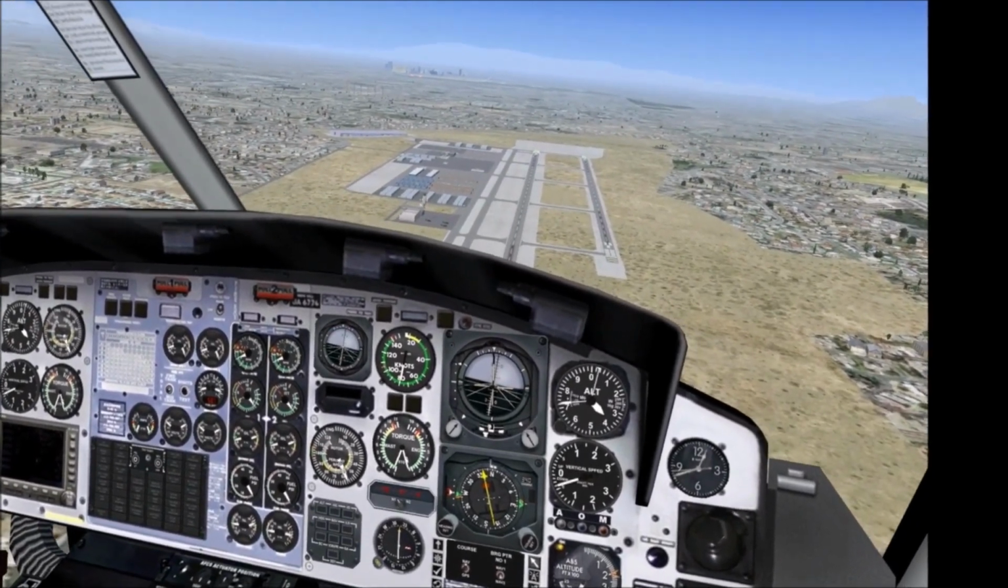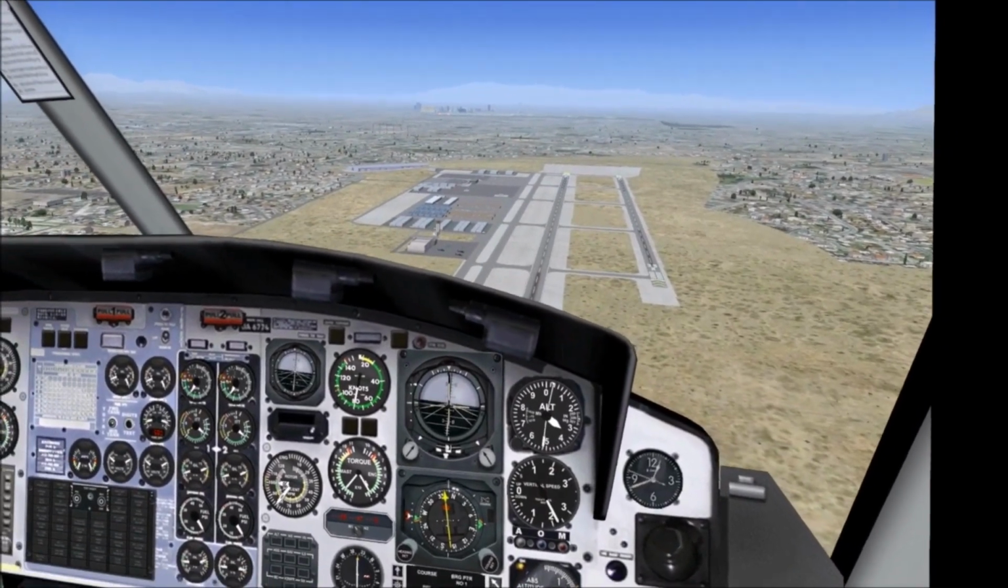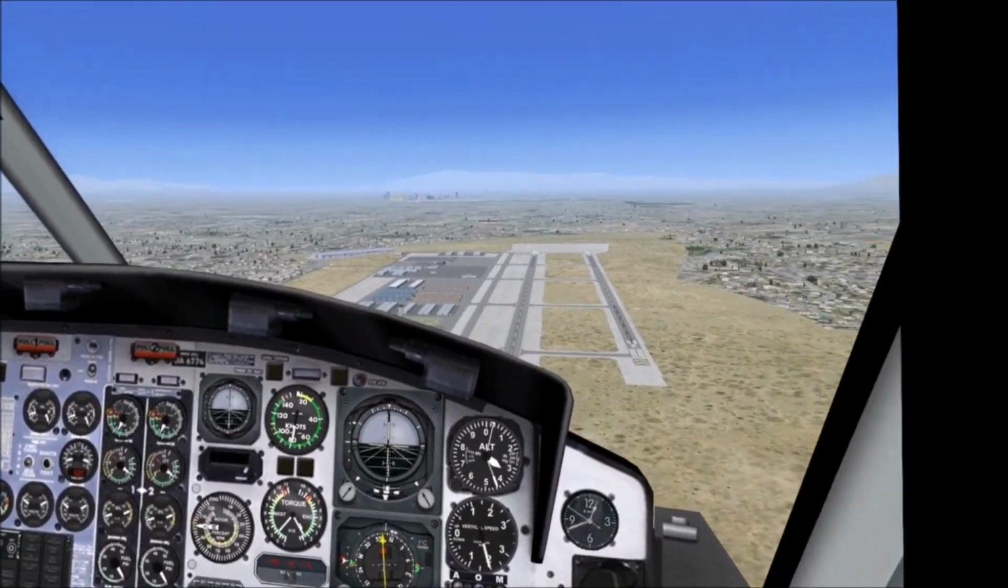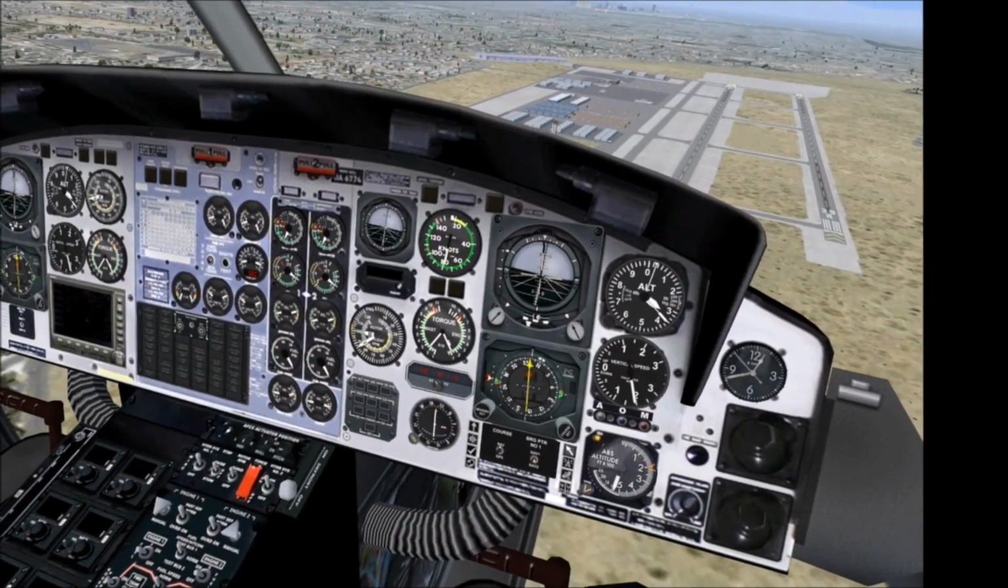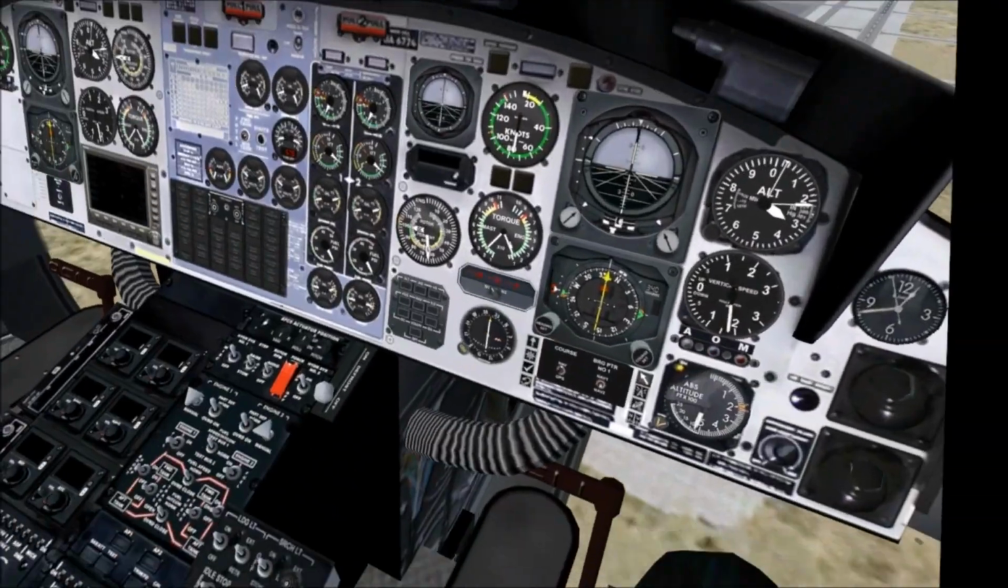Collective's going down. It's a little late on the collective there because I was focusing on the needles. Okay, so we have the needles married back up again. I'm going to roll the throttle off a little bit more. So maybe I didn't get halfway. Okay, I'm going to leave it right there. All right, so there's a needle split.